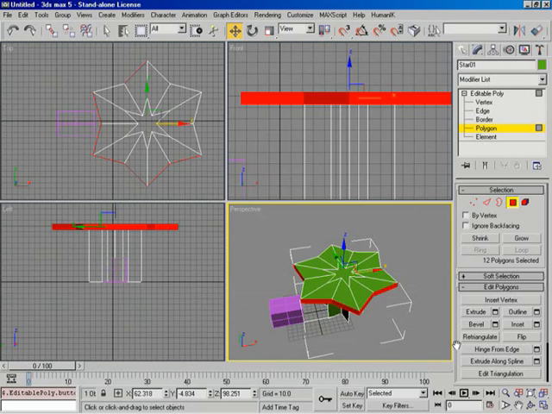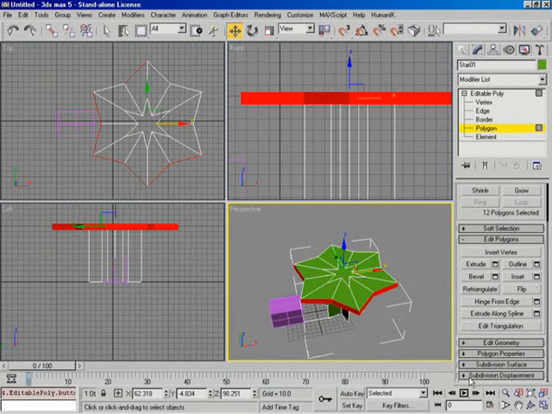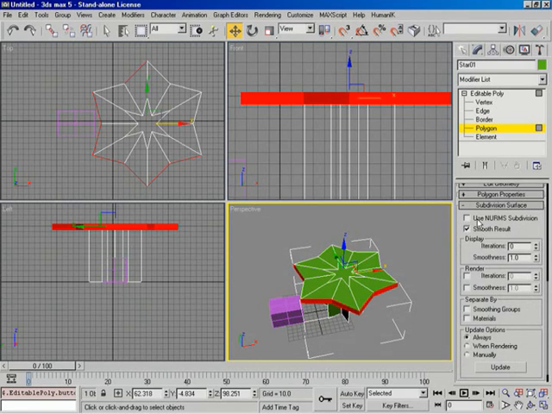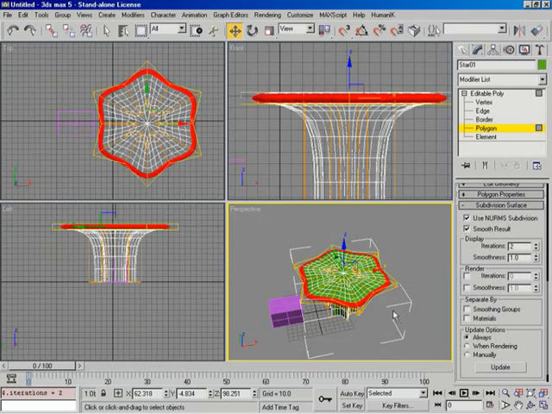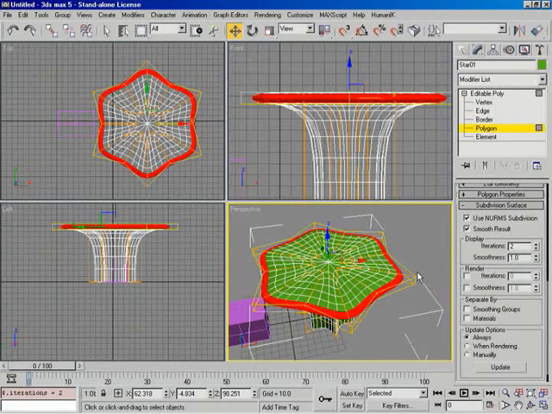One of the cool things we have access to with editable polys is a rollout that's called subdivision surface. So I'll go ahead and open this up, and I'm going to tell it I want to use NURMS subdivision. So I'll go ahead and activate that. And then down here in display, next to iterations, I'll turn my iterations up to, let's say, 2. Now, that's starting to become a little bit more interesting, wouldn't you say?